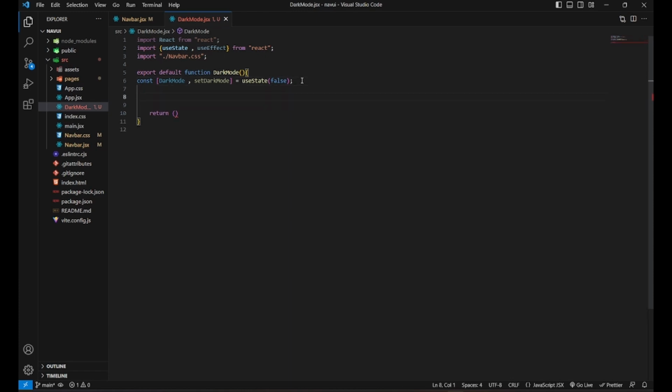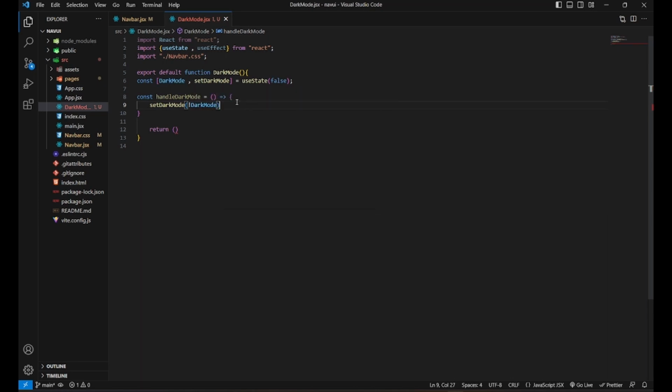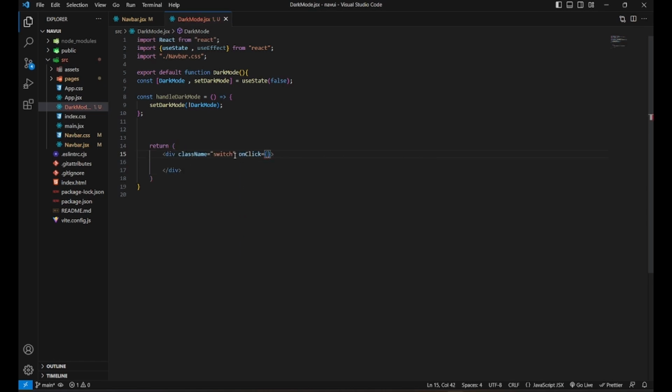So let's create a function. Let's name it handleDarkMode, and it should be an arrow function. Okay, so we will set the dark mode to the opposite of the current value. Okay, done. So we will have to call this function. For that let's create a div in the return. We will name that div switch because it will switch from dark mode to light mode. So let's add an onClick event which will target our function.